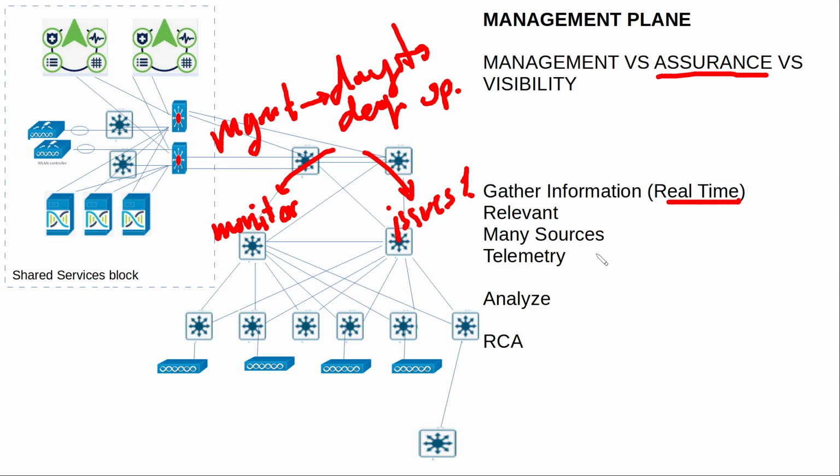You might want to use NetFlow, you might want to use the syslog protocol, and so on. Then you might want to analyze this information, probably using artificial intelligence tools, or feed it into a machine learning algorithm. And then you might want to find out the root cause of these issues, so that you can find them proactively or reactively. So you might want to proactively monitor your network or troubleshoot your issues as your users are reporting them.